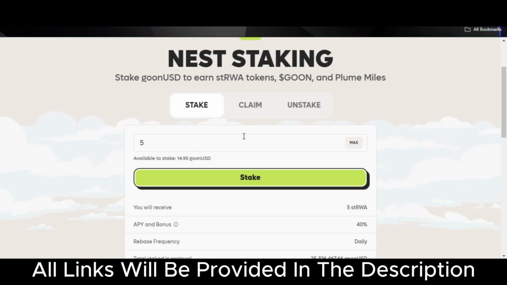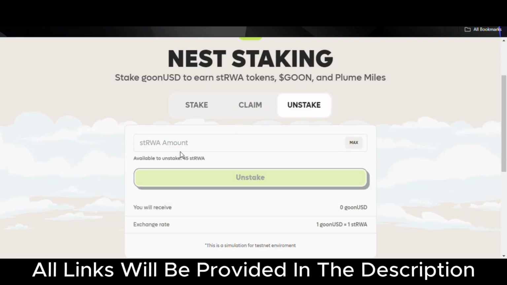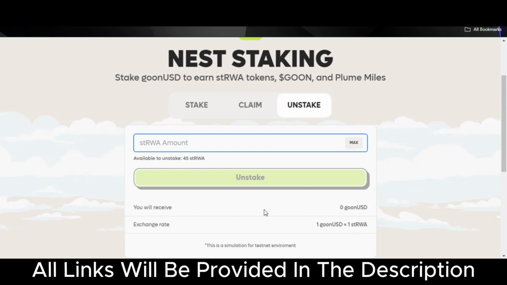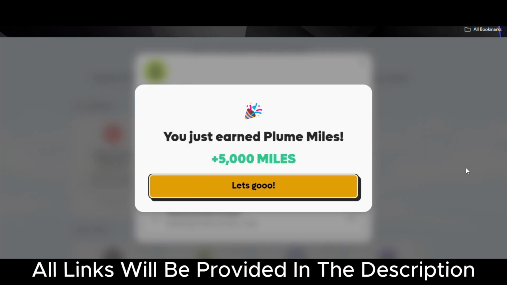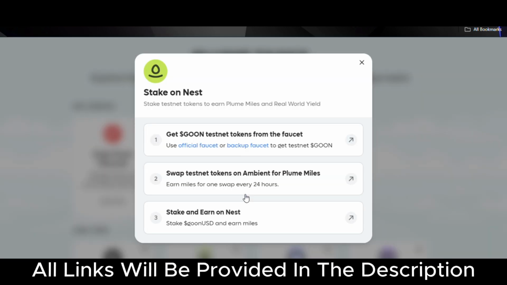Now if you want to unstake them, you can simply go here and enter the amount that you want to unstake, and you can claim your staking rewards from here. After coming back to our testnet, you will see we have successfully earned some points on our swaps and staking, so simply click on let's go.